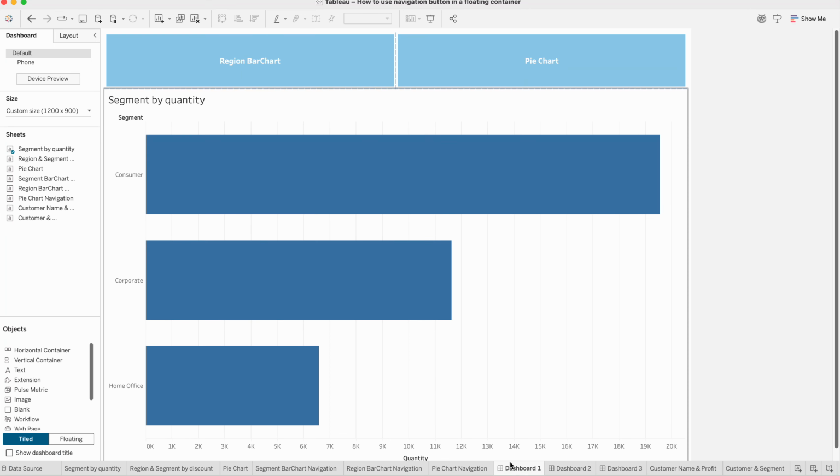I'm going to move over to how to use the navigation button in a floating container. So now, to use a floating container, I'll switch to the side of here.